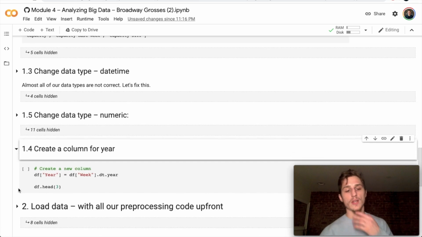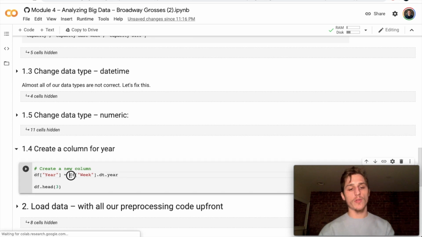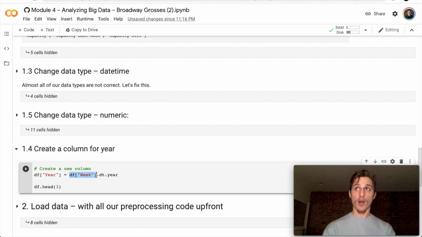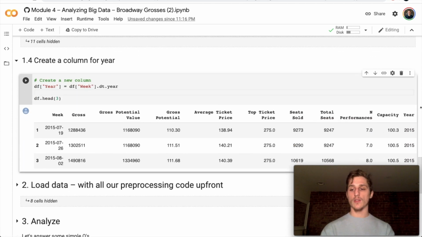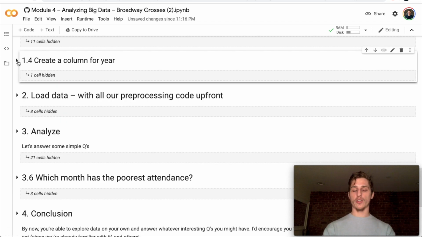Now we're going to create a column for the year. So recall that df.week is a datetime. To access elements of that datetime, you can say .dt, get me the datetime component, get me the year, and that will make a new column called year. And if we look at it, year is going to be all 2015, which is correct. Awesome. We're now done pre-processing our data.